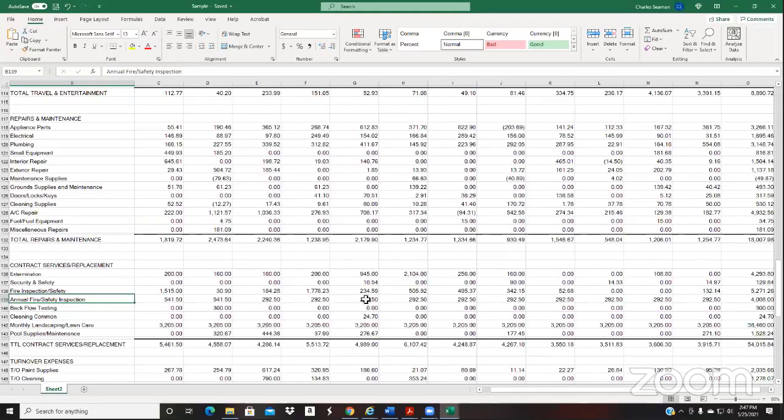So annual fire and safety inspection. This one you could actually make a case would be a contract service. Even though the amount's a little bit higher in the first 2 months, it's consistent. And then throughout the last 10 months of the year, it is the same amount. So we can say that that's a contract service and include that also.